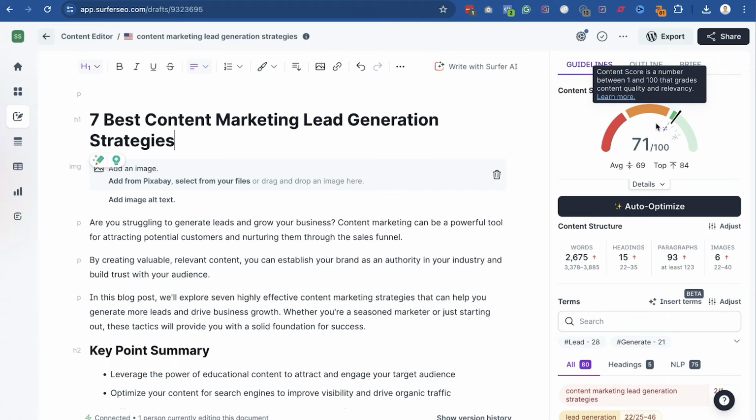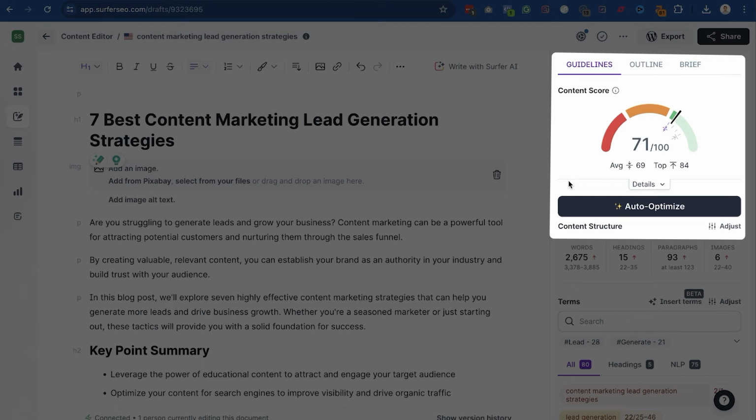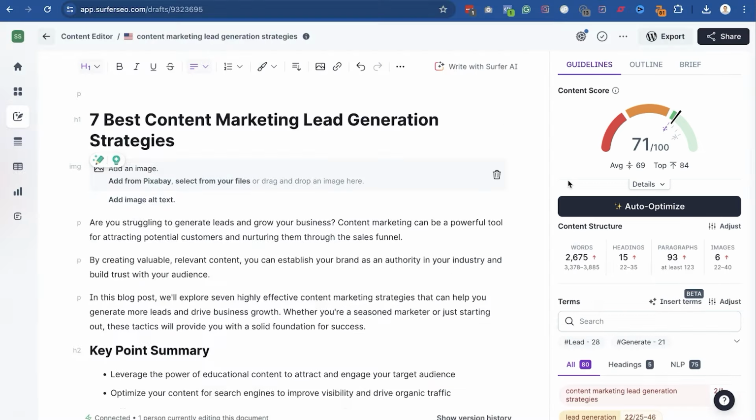And if you followed all the steps so far from this video, you can actually just click on this Insert Terms button, or you can just click on this Auto Optimize button, and then Surfer will automatically optimize your article for you, just to make sure the score is as high as realistically possible.